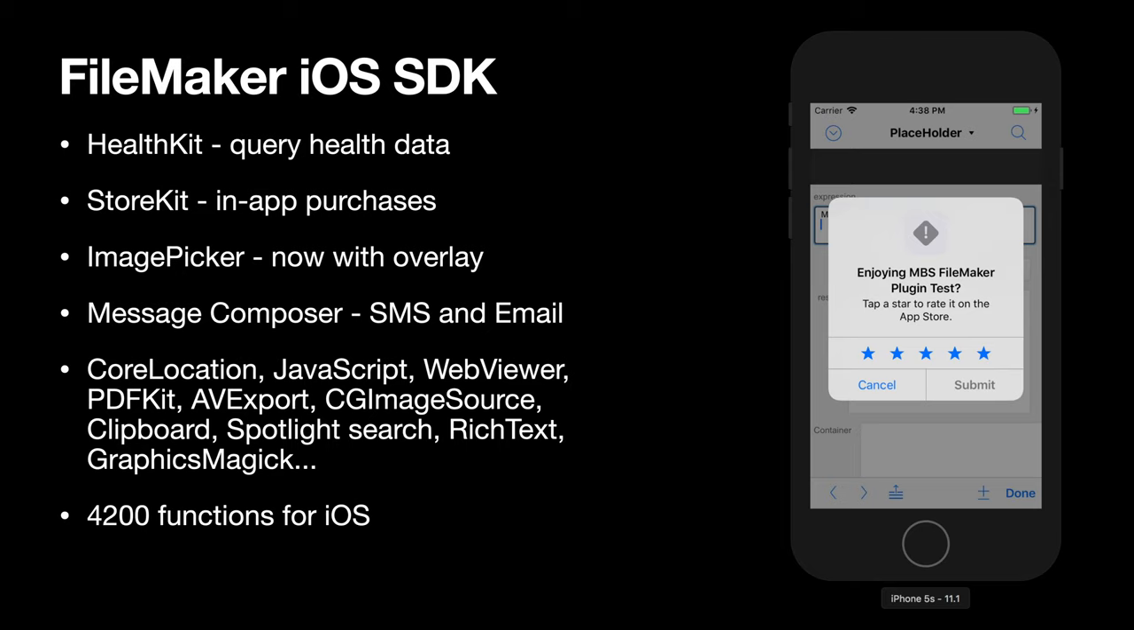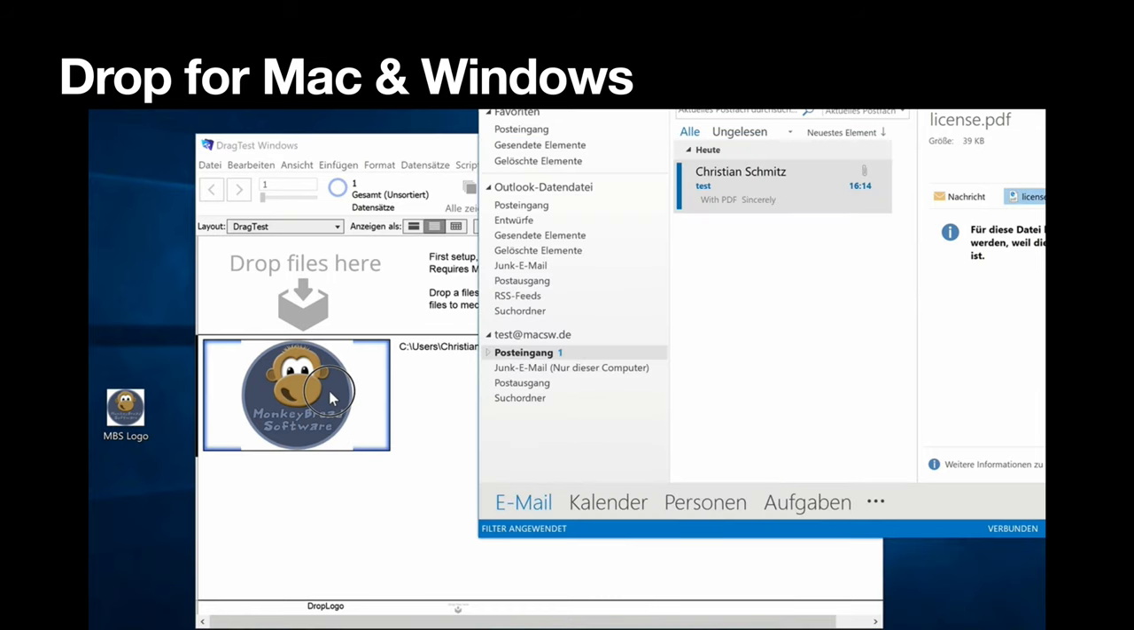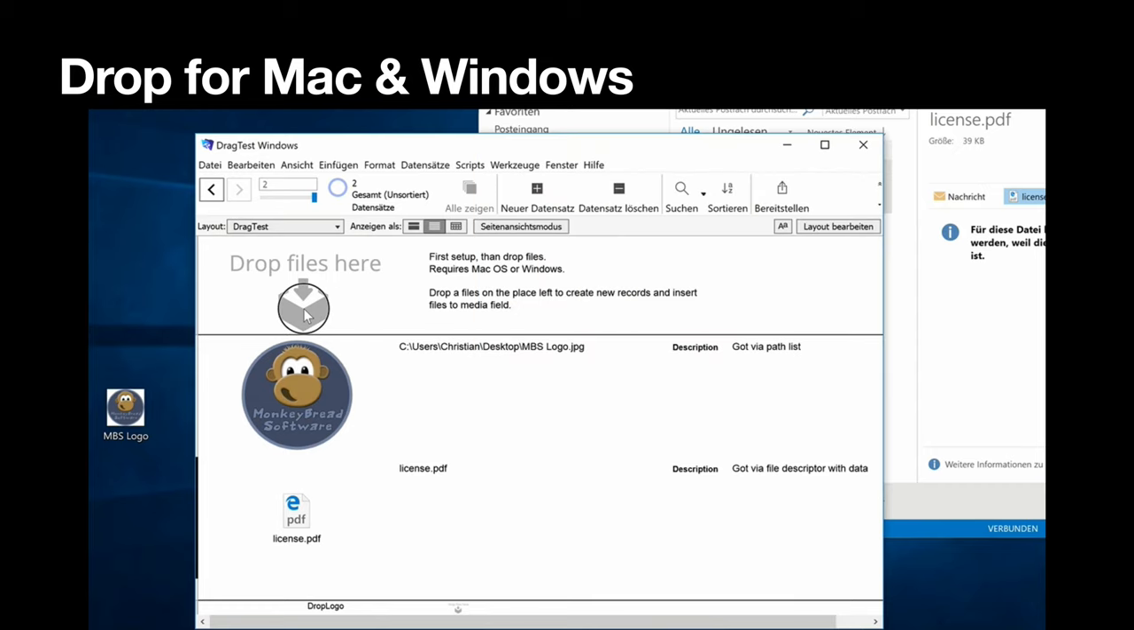We provide drag and drop features for macOS and Windows, where you can define a drop area on your layout, and then you can ask the user to drop files there. You get a script triggered, and then you can look what files you got by the file path, and also for Windows you can get files on demand like the attachments of an Outlook email. So here we drag a picture from the desktop, and here we drag an attachment from an email on our panel, and you see we get the file directly in FileMaker.